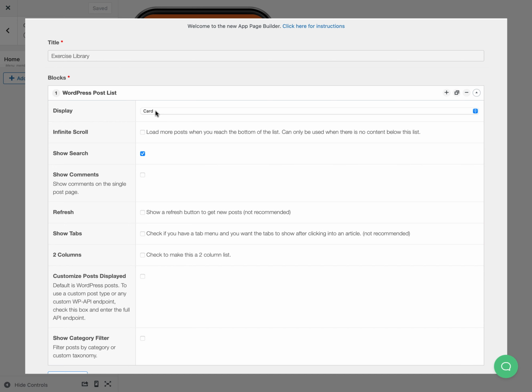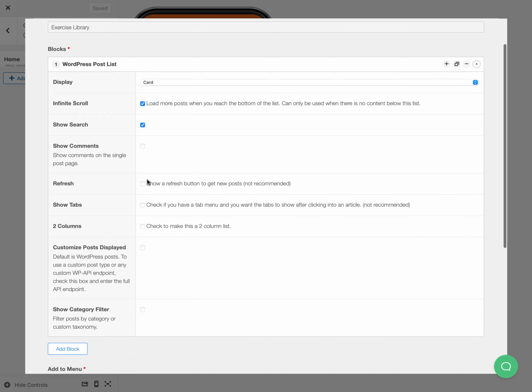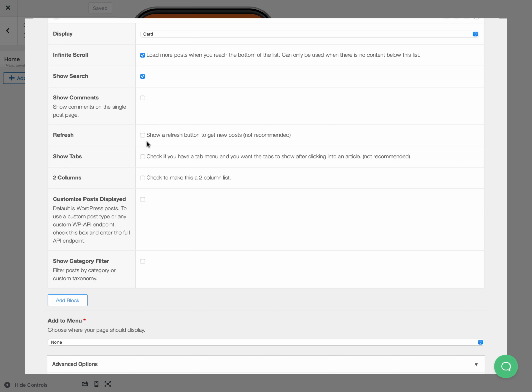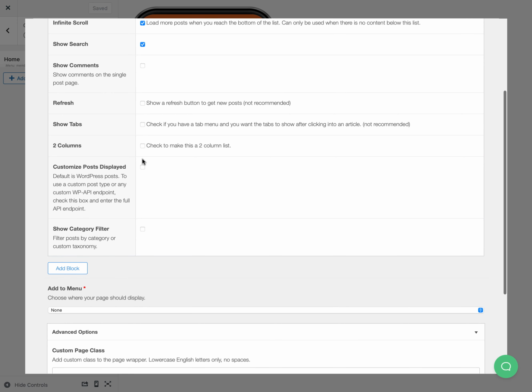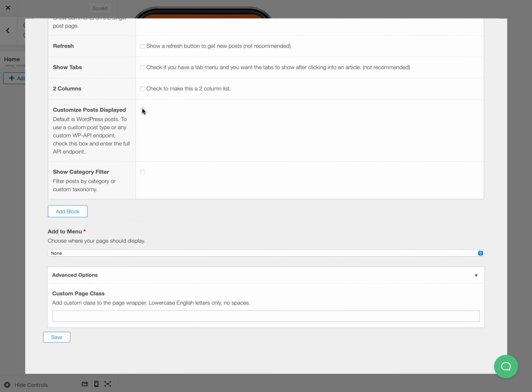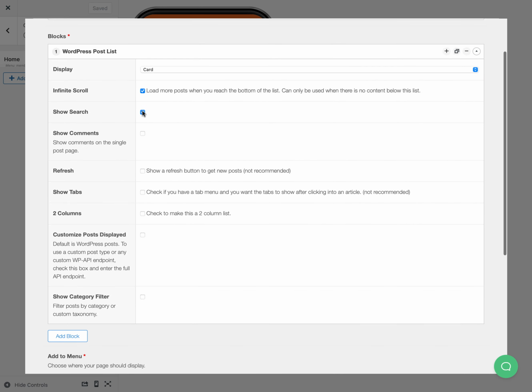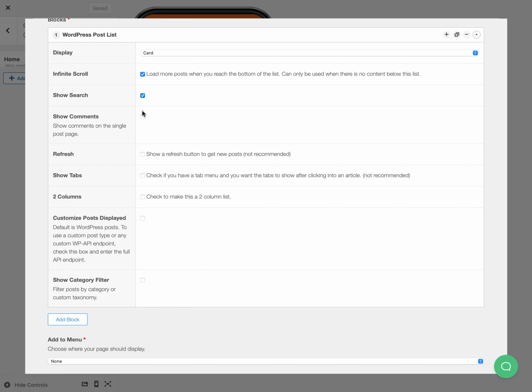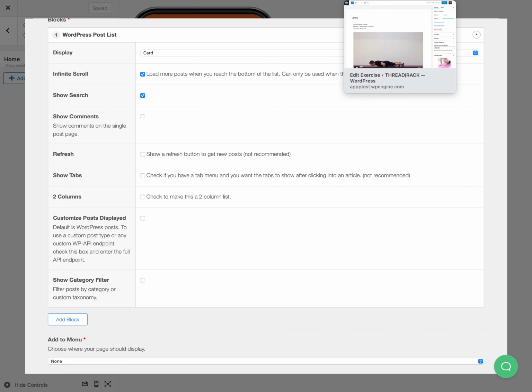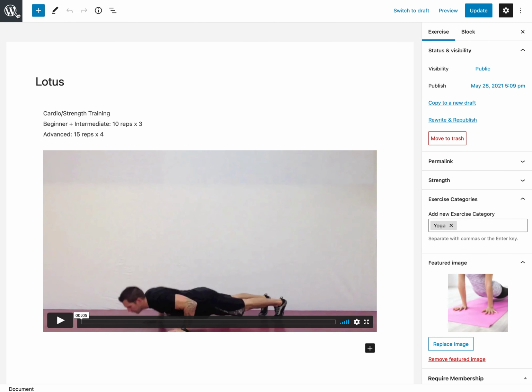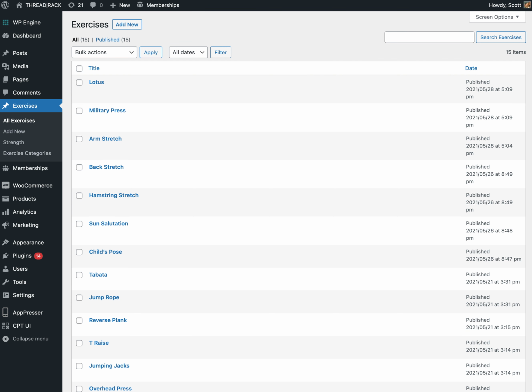So we want it to be card display, we want it to be infinite scroll, we're not going to do comments, and we are going to customize the posts that are displayed. So by default, this will actually just show your WordPress posts, but we don't want the posts to be displayed, we want exercises to be displayed, which is a custom taxonomy, or excuse me, a custom post type.